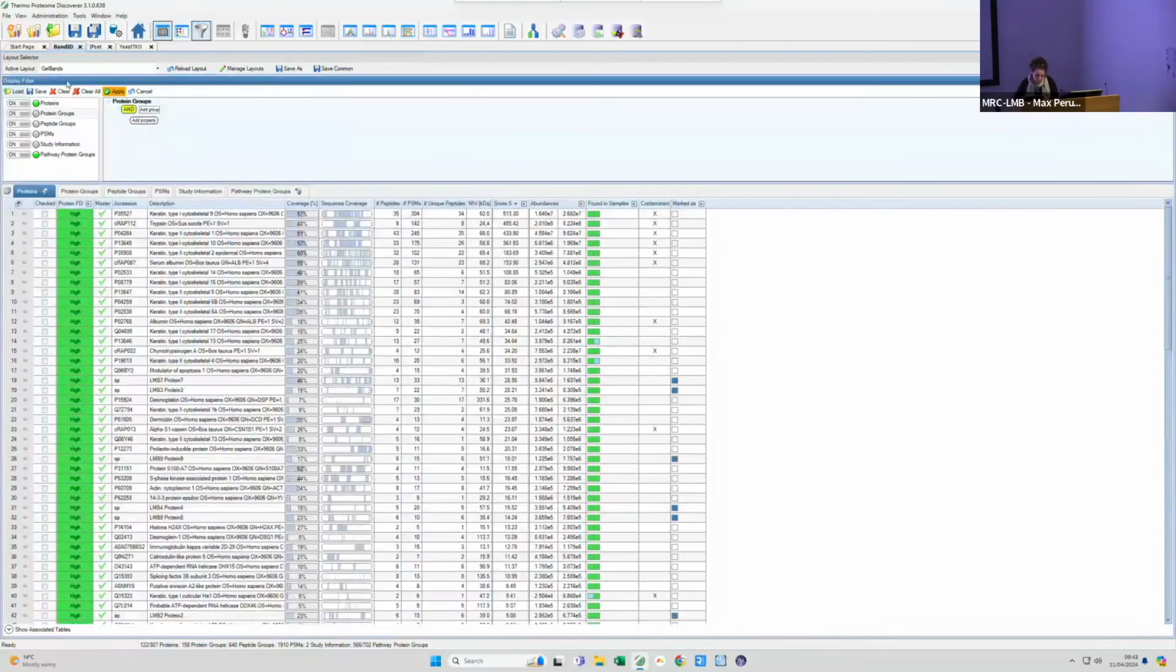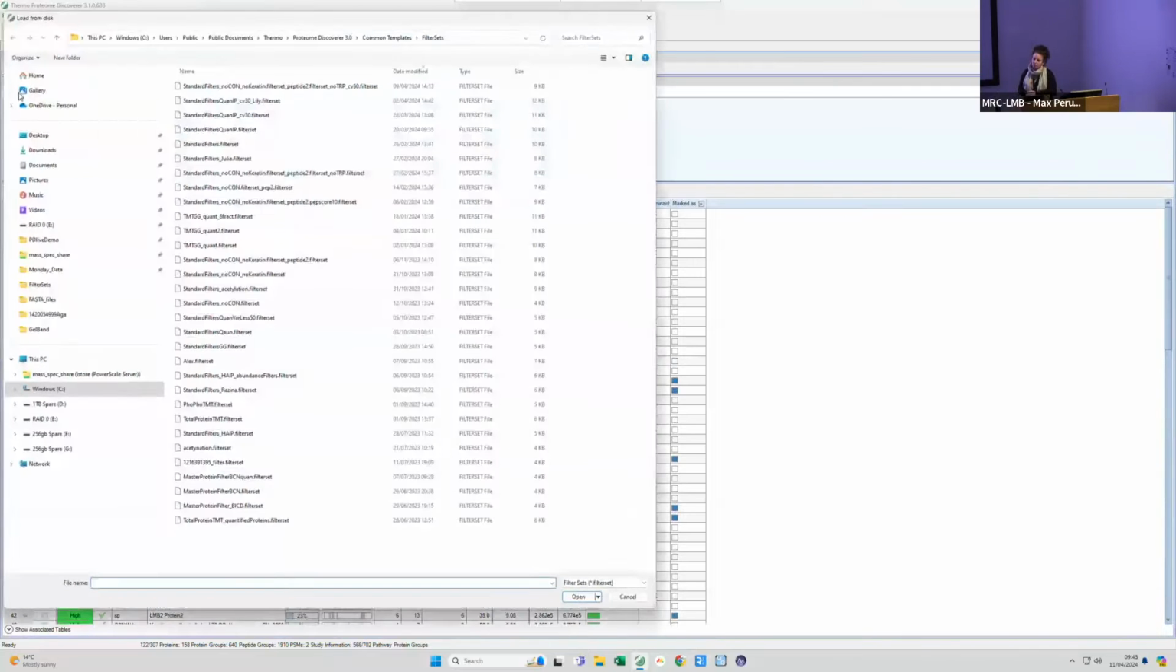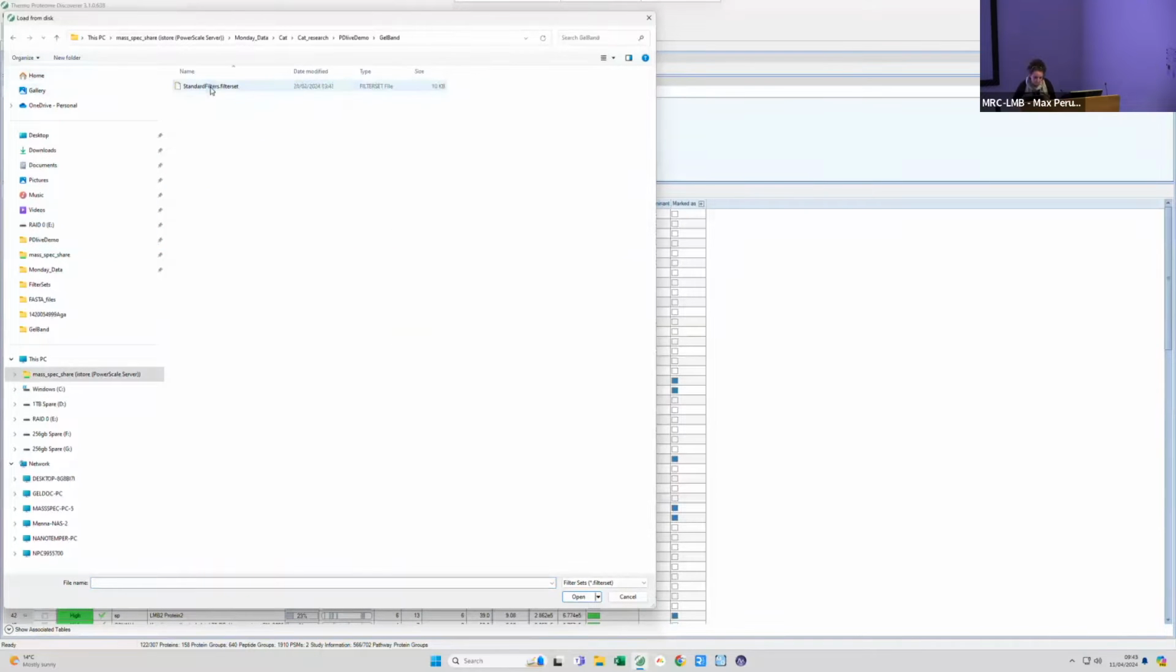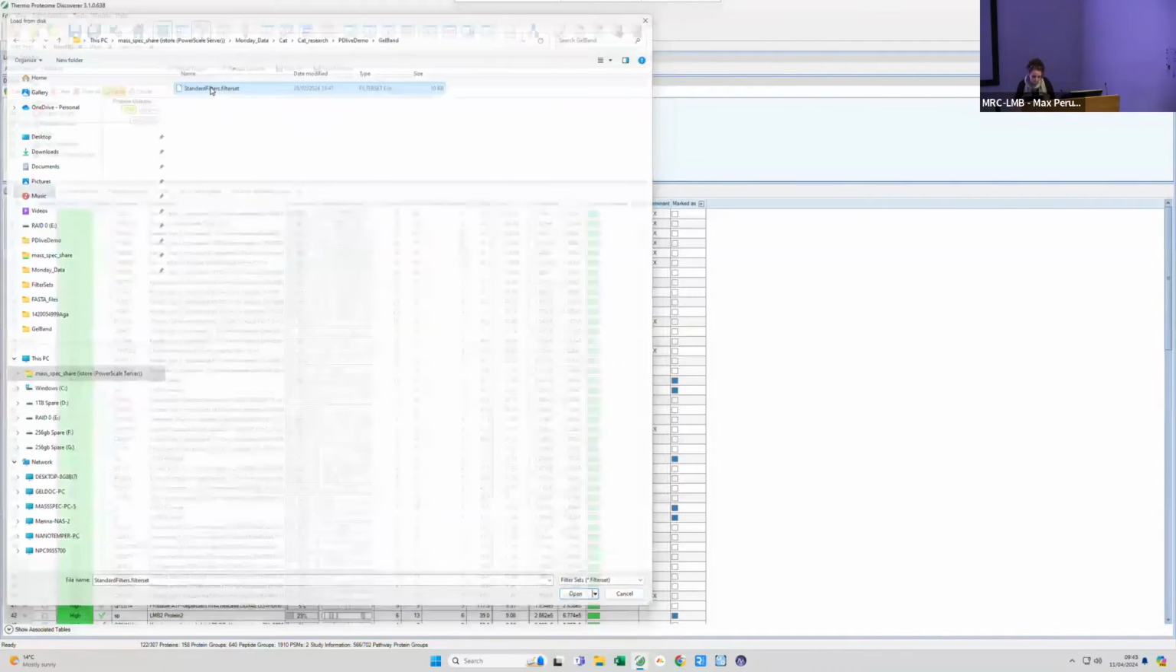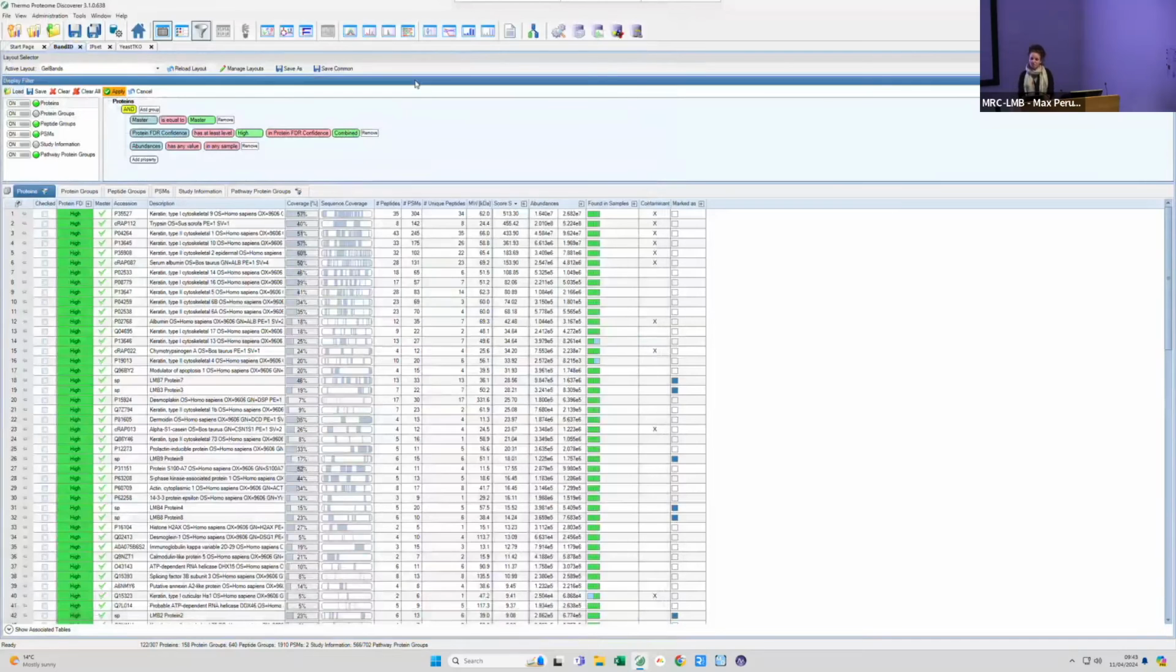The way to do this is you click on this filter that you have here and you load. Usually when we send the data, we also send a filter file. If that's not the case, you can come back to us and say, I want to filter my data, but I don't know exactly how to do that. We can provide you one. So let's go to the gel band. And once you load the filters, you can see that these are the filters being applied.